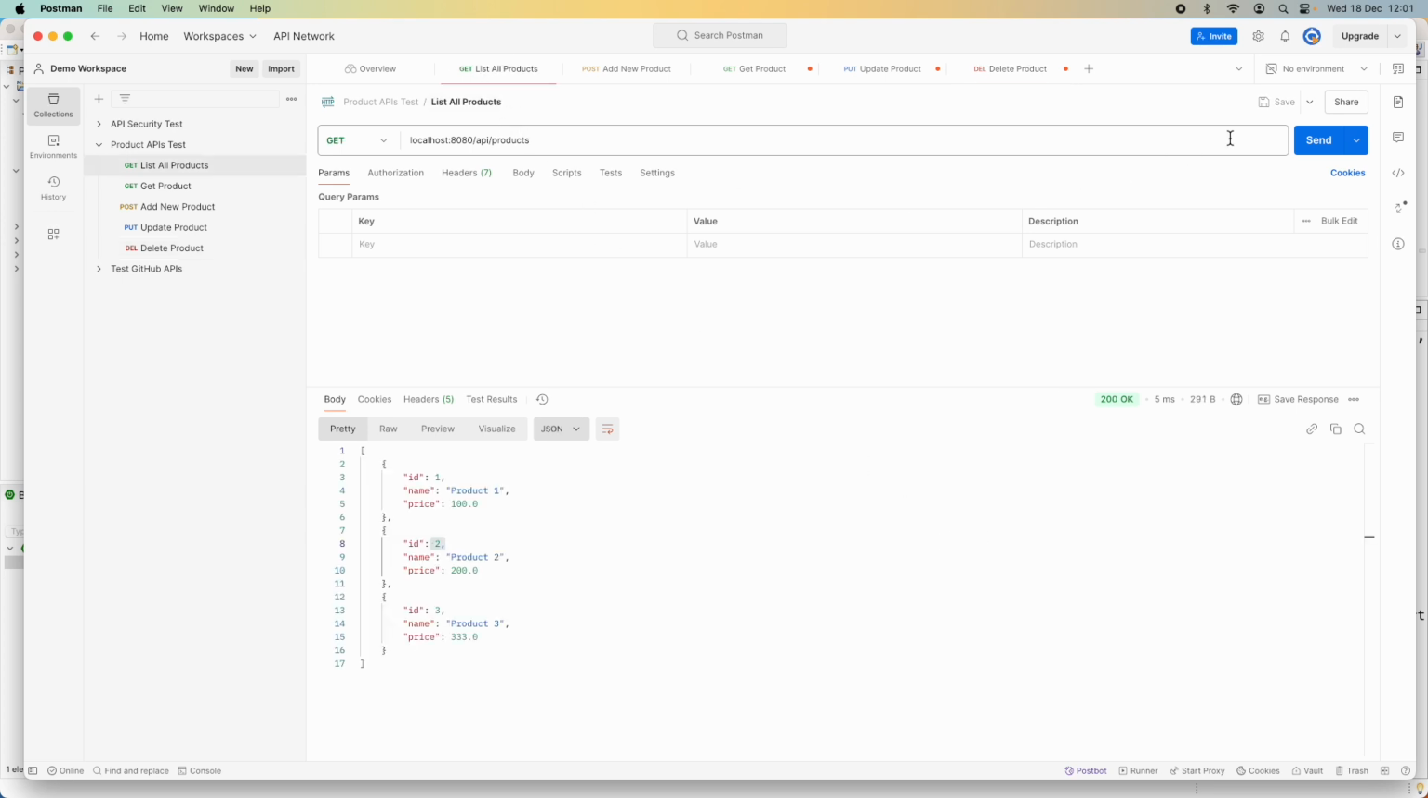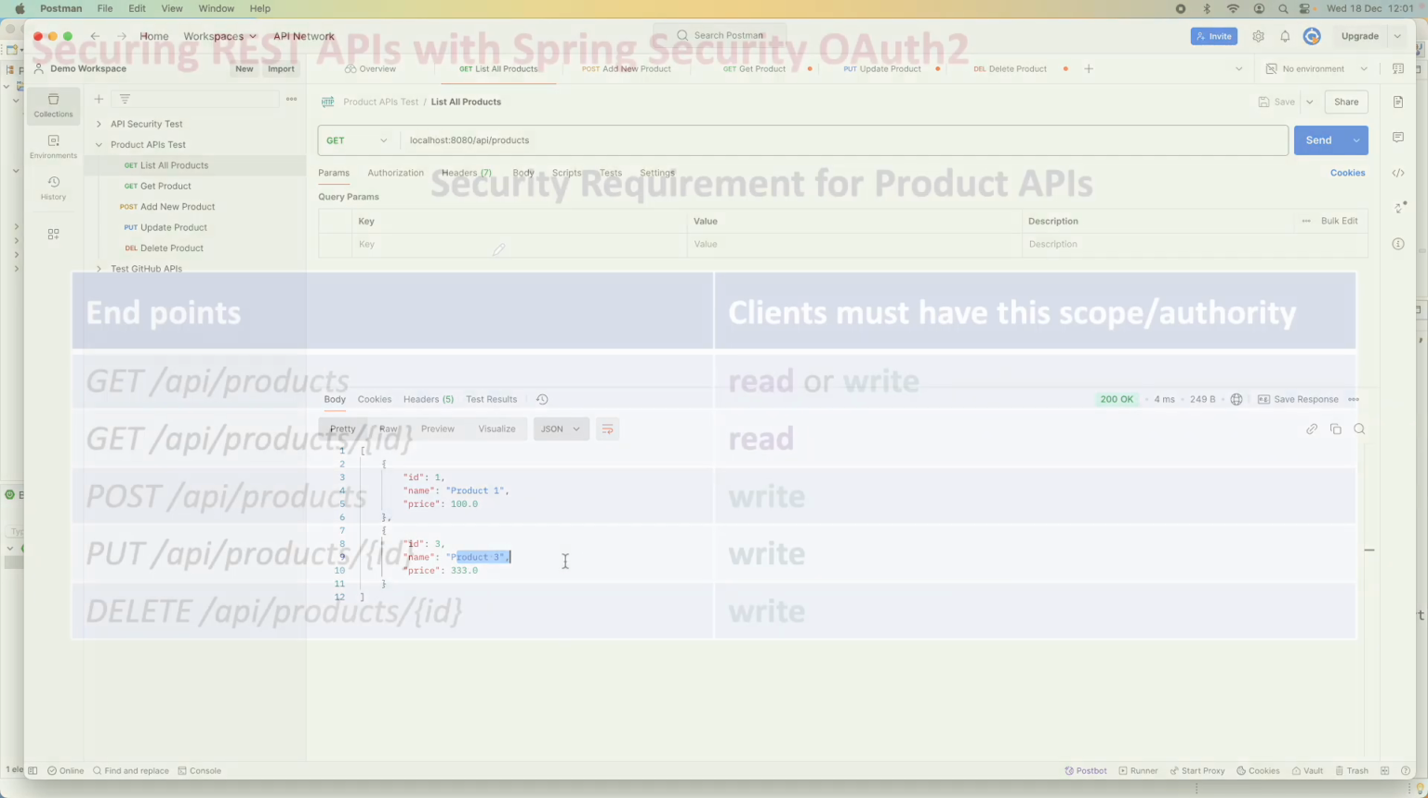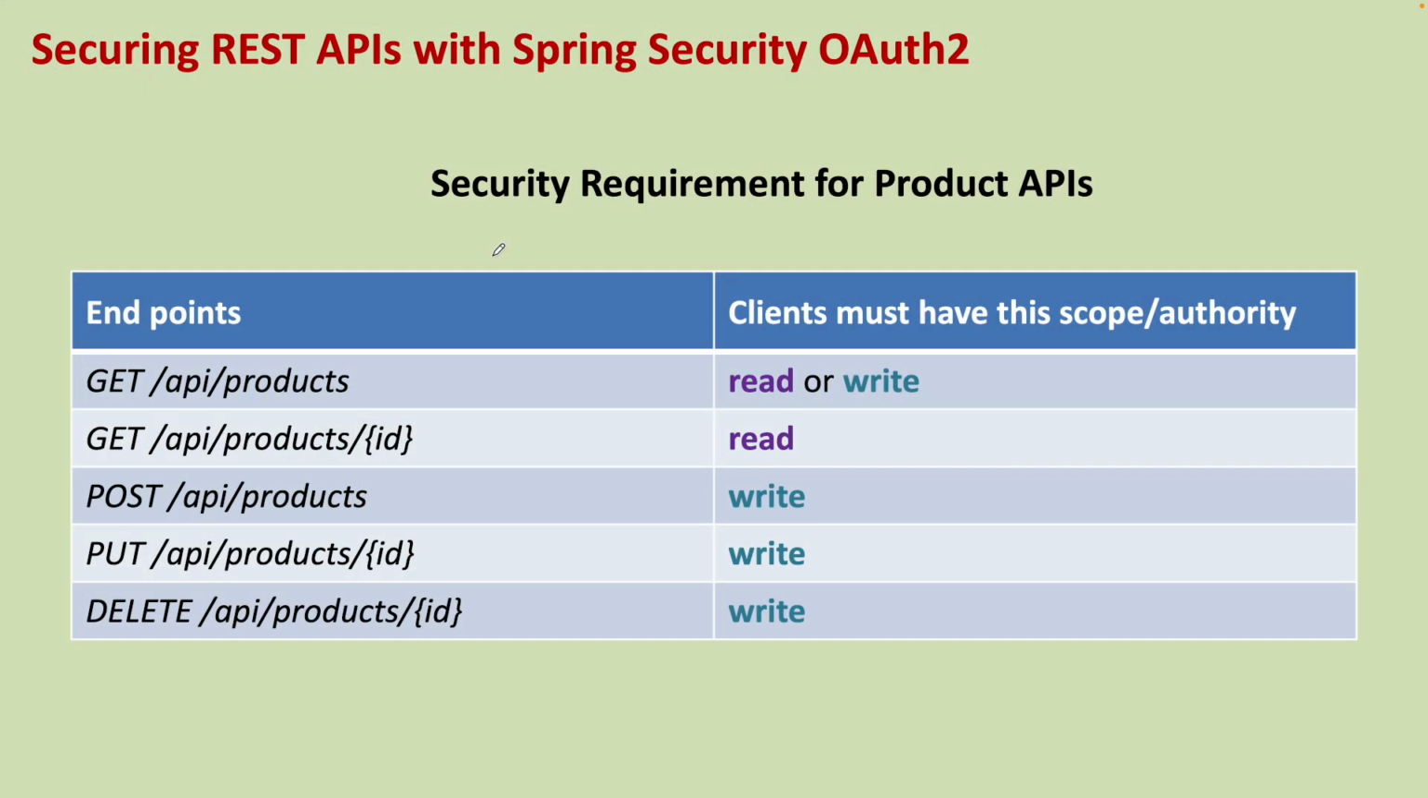And I test the list products API again, and now I got only 2 products, product 1 and product 3. That means the product 2 has been deleted. Okay, so far so good. That's the product APIs. You can see the APIs are not secure at all, right? And this is a security requirement for product APIs.